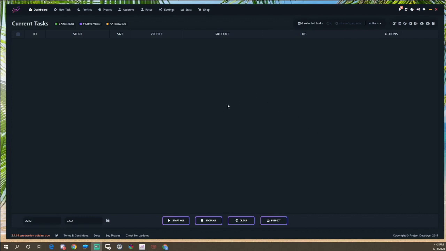So the first screen you guys will see when you load into Project Destroyer is the dashboard right here. Up at the top you'll see active tasks, active proxies, and proxy to task ratio. Keep in mind that active proxies only accounts for the tasks you have in the global proxy group. It won't show proxies if you create another group, but as long as you test those proxies, they'll be fine. We'll get into that later when we get to proxies.